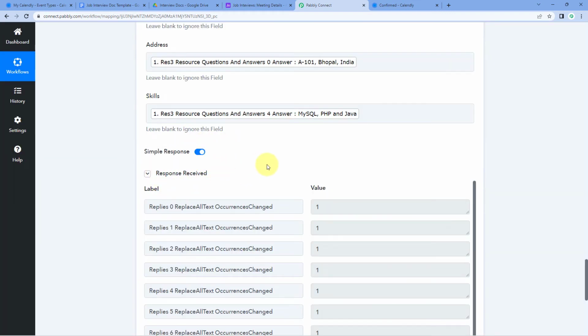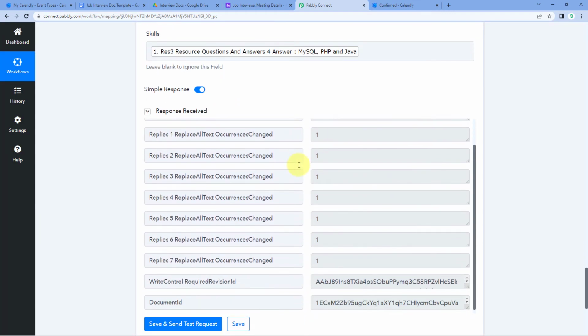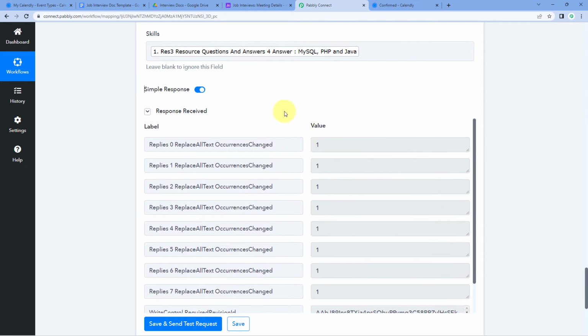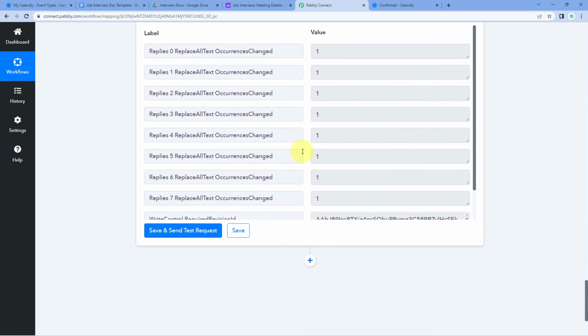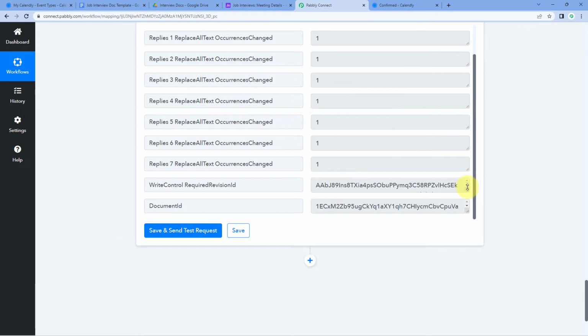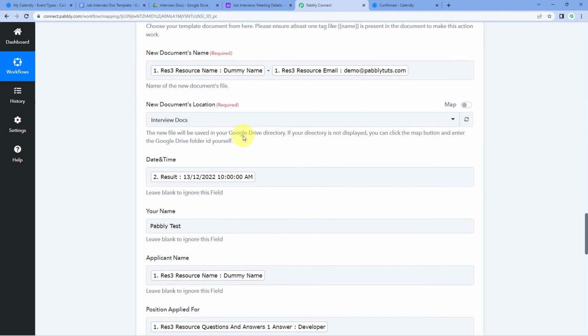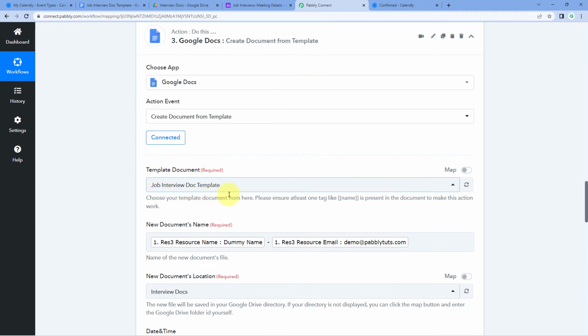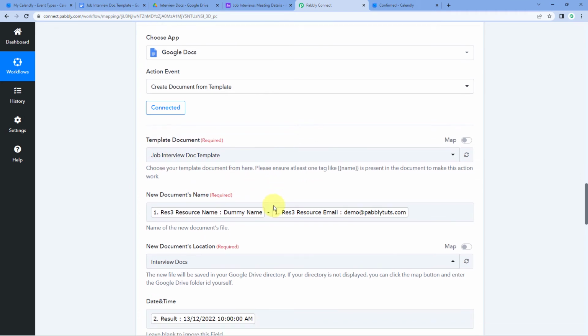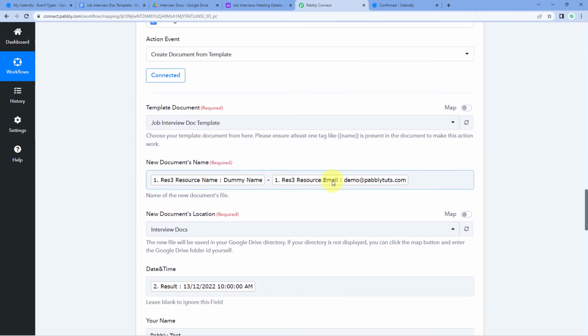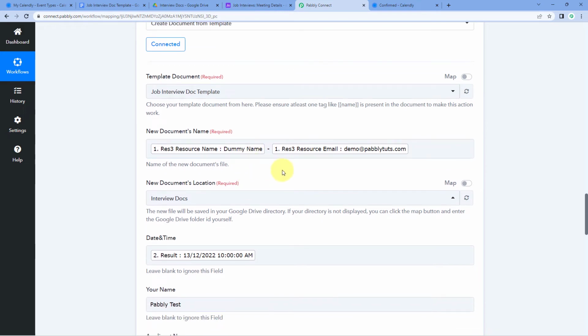Now after clicking on Save and Send Test Request, here you can see that we have received some response. And this response seems to be a positive response. This response shows that using the data which we have mapped and the template document which we have selected, a new document is being created. The name of the document is this and the location of the document is this. In this folder of Google Drive, the newly generated document has been saved.